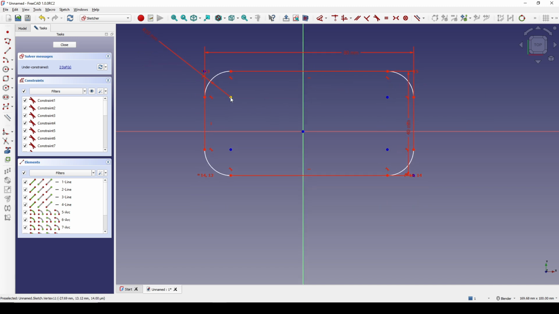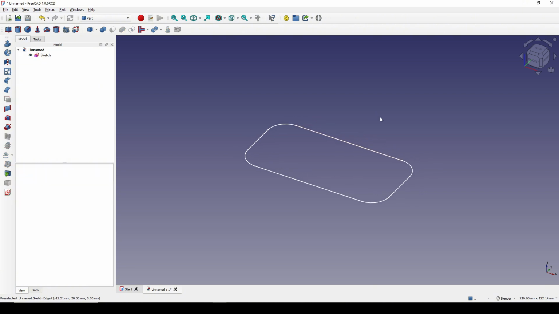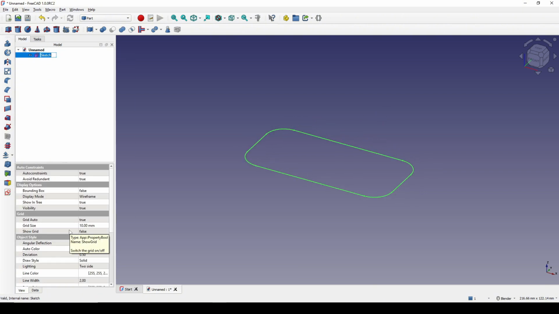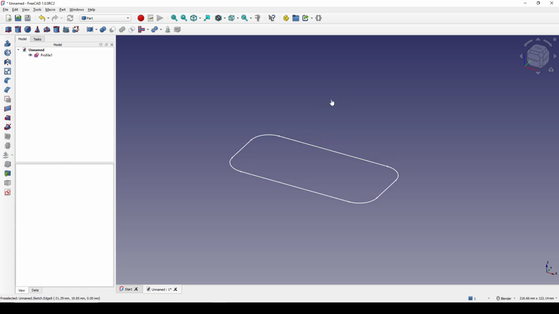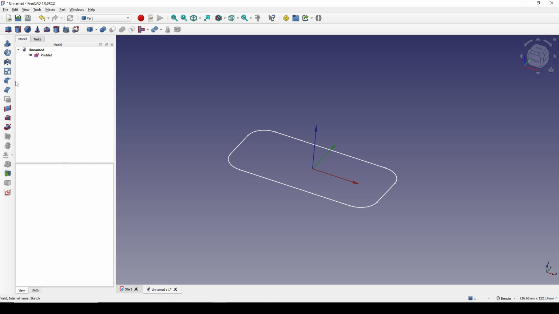Next I will select this point and the center point. Hit S for symmetry constraint. Now the sketch is fully constrained. I can close, and I call this one profile 1. So I go up to the view and I show the axis cross to show the arrow.